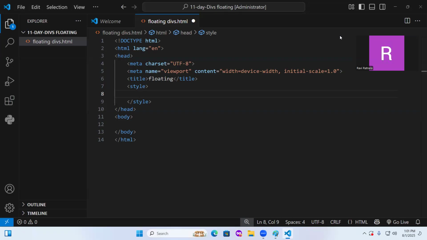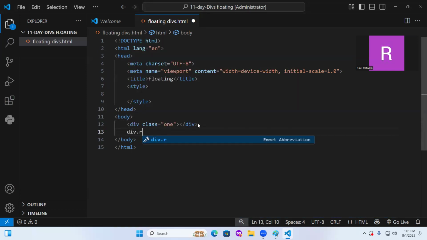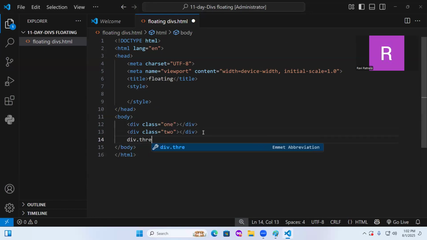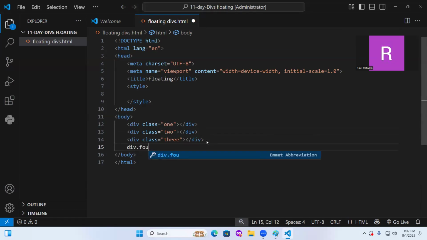Before that, I'm creating the 5 divs. Div dot 1. In the same way, div dot 2. Div dot 3. Div dot 4. Div dot 5.